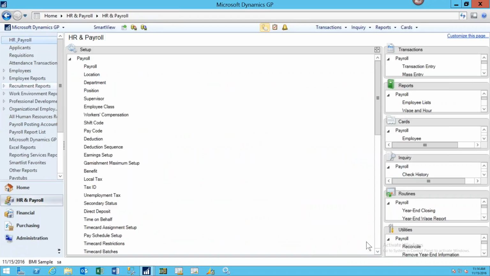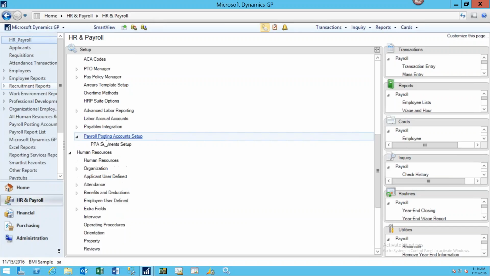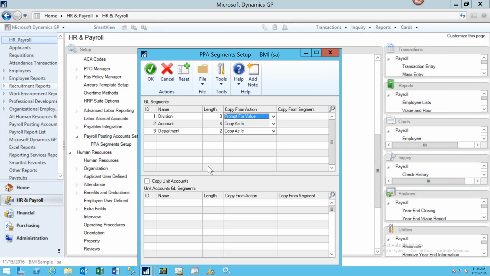And we will go look down here at the setup for payroll posting account setup, just so you can see where you have the options. So for each GL segment that you have, you have the choice of how you want that segment handled when you copy from one code to another.